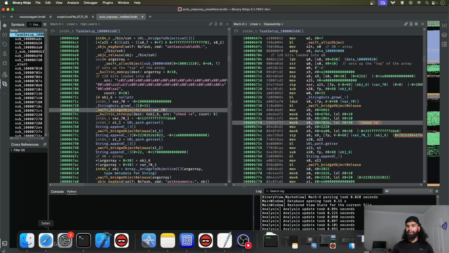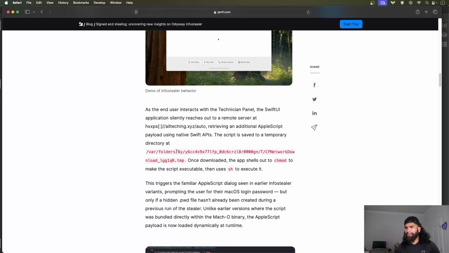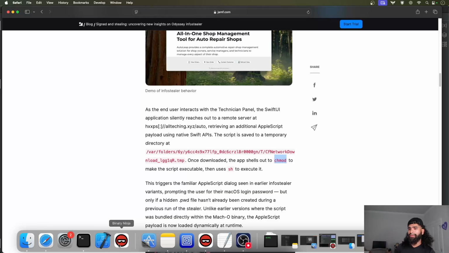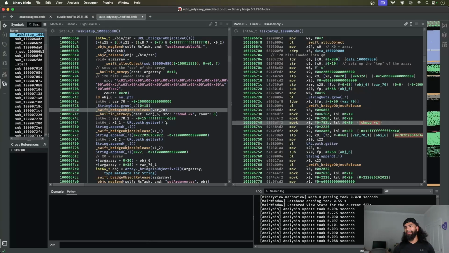And if we go back to the article, we'll see that it retrieves an additional AppleScript payload using native Swift APIs. And once downloaded, the app shells out to chmod to make the script executable, and then uses sh to execute it. Okay, so this is that chmod that is referenced in this article. So it's going to spawn a shell, and the way that it would happen is through the use of an NSTask. So zsh -c chmod plus x, and it's going to then have the return value of what's downloaded by this sample, which is pretty cool.